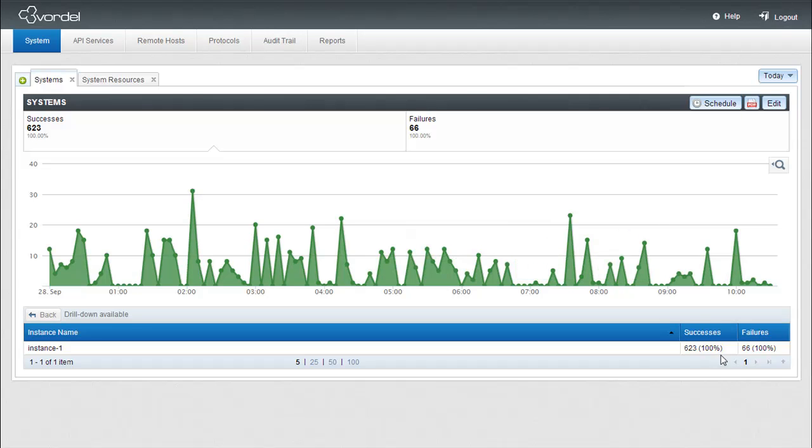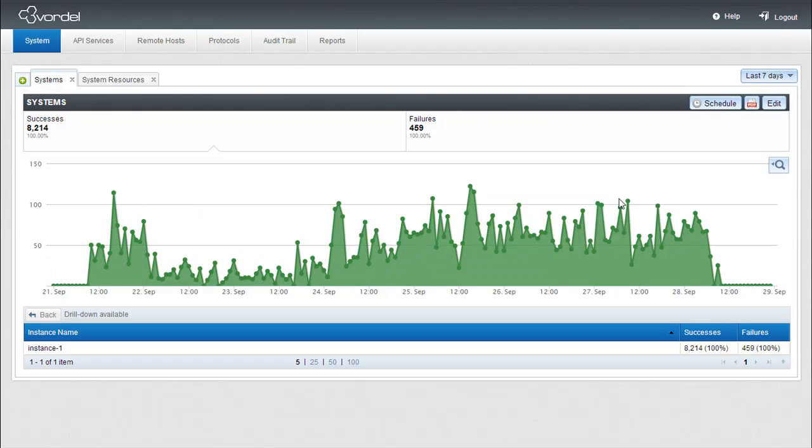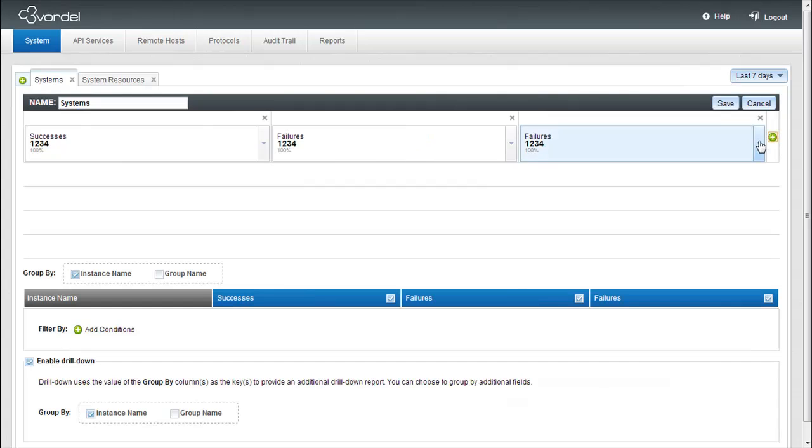Here we see the traffic going through our API servers. We see the successes and the failures. We can choose different timescales to look at our traffic going through the API servers, and we can also add different items to the analytics reports.